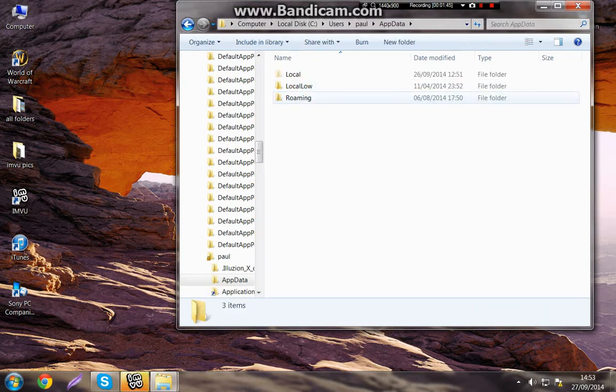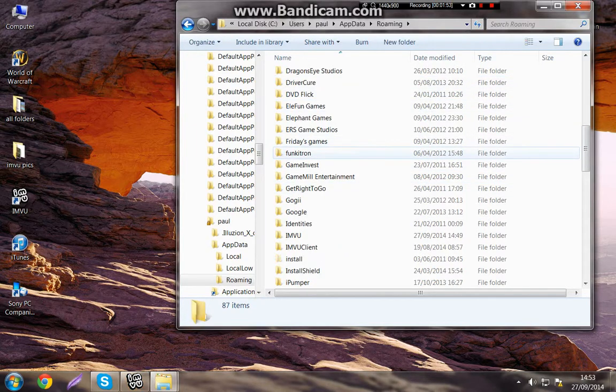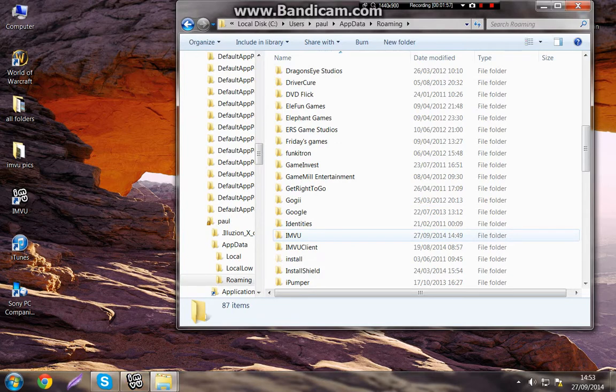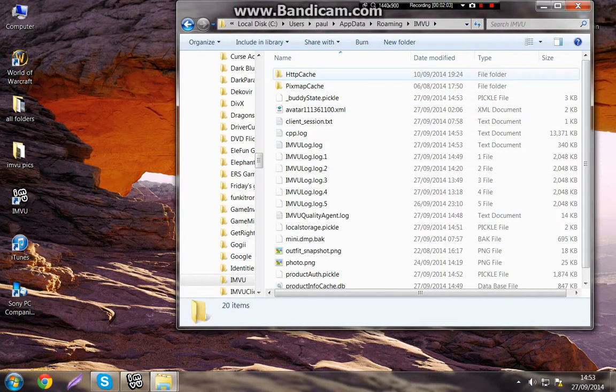Once you're here, you want to be going to Roaming. Ignore the other two, they're not important for what we're doing. Then what you want to do is scroll down to whatever it is you're wanting to get rid of the roaming files for. So for example, here we're going with IMVU. Then you want to be going to the HTTP cache. This is where everything is stored.